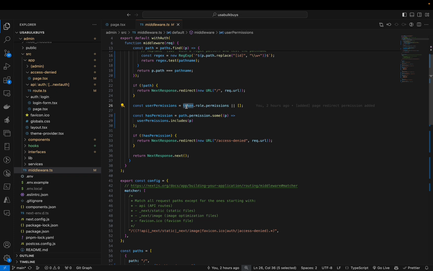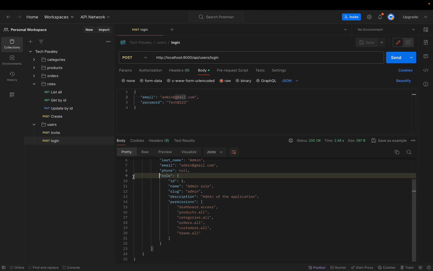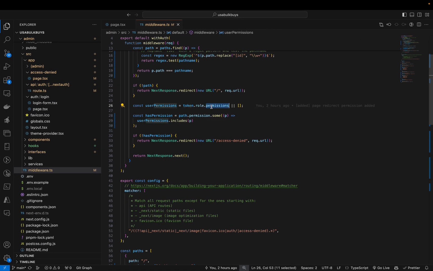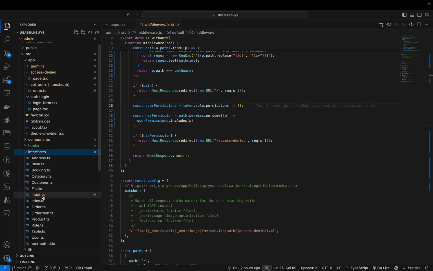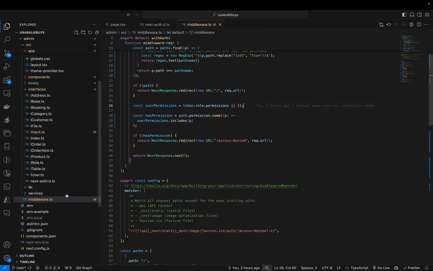The token has all this user data inside of it, and you will see I have the role and the permission. And the reason I'm not getting any TypeScript error is because of the interface that I showed you earlier. In the token I have also added the role. So this is how it works.